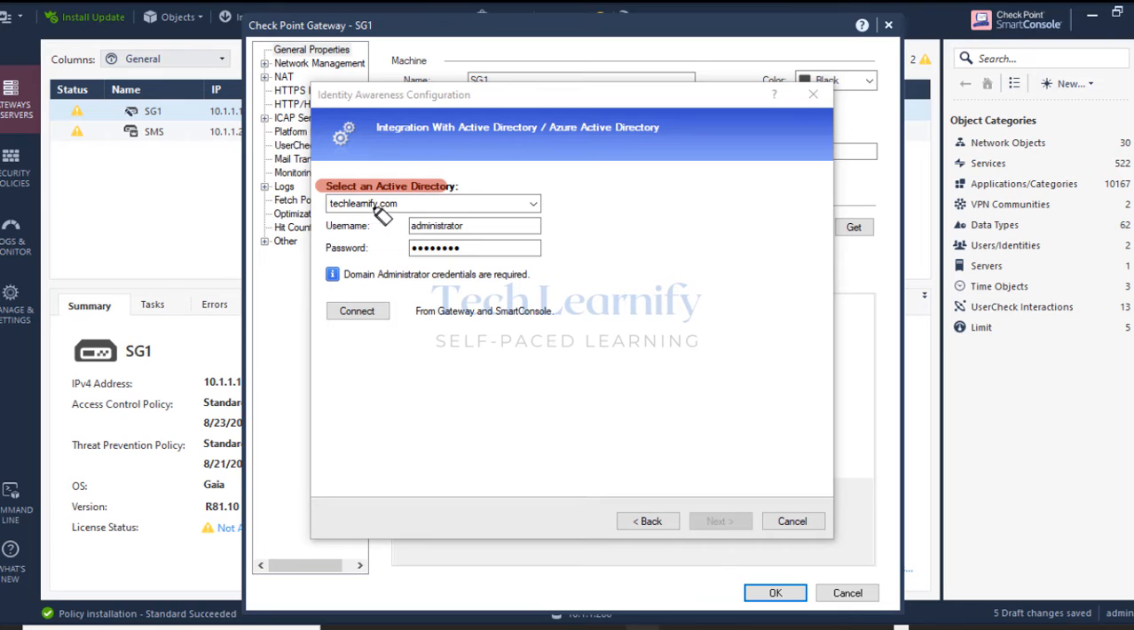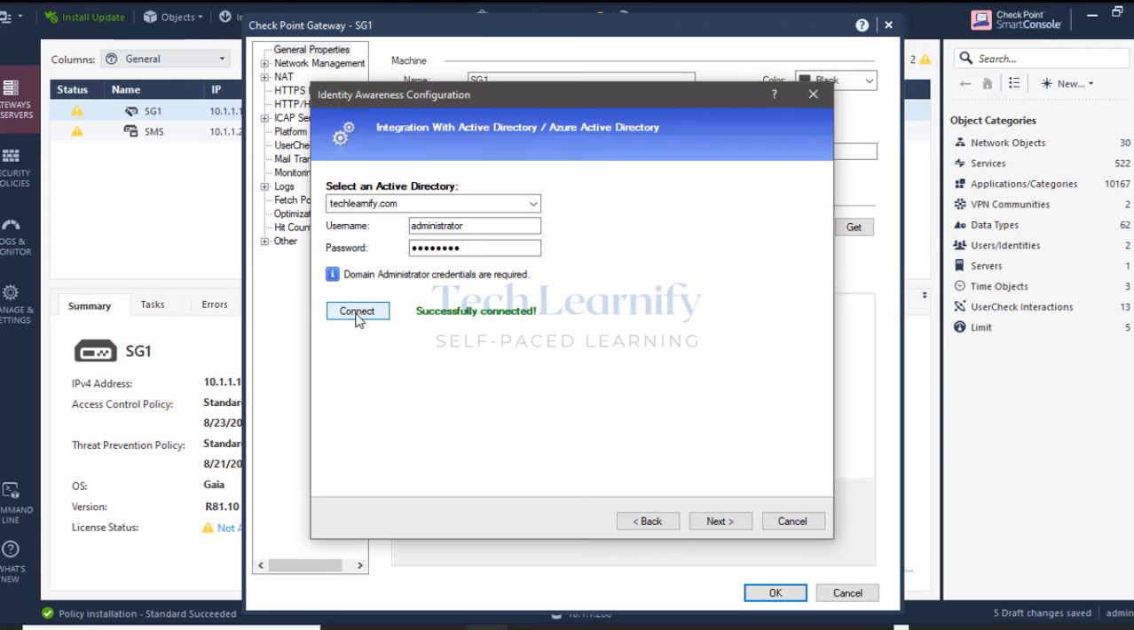Already here, select an Active Directory, so it's already selected, but yes, check this connectivity, whether connectivity is up to the mark or not. So connecting to 10.1.1.60 and it should be successful because already we have verified, and yes, successfully connected.